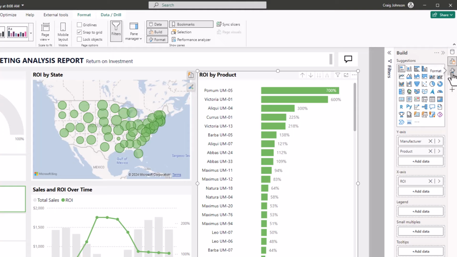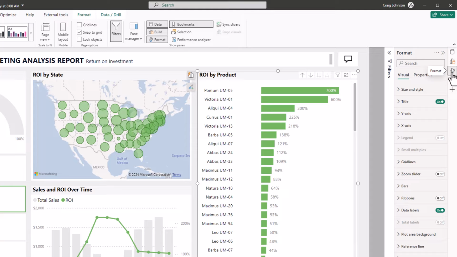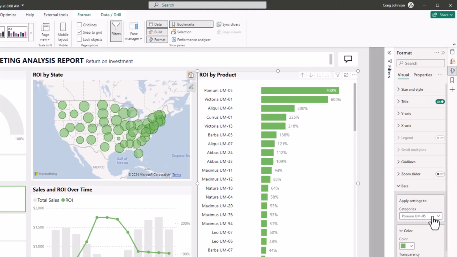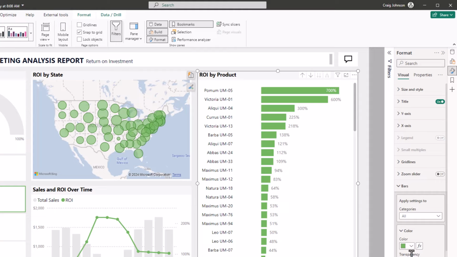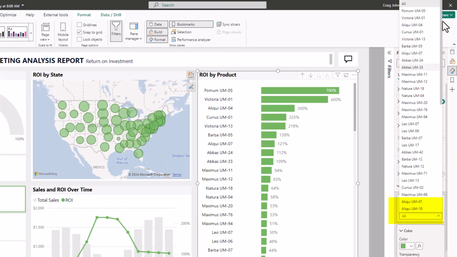Then we are going to click on formatting. You have your different options for title, x-axis, y-axis. We are going to choose the bars formatting. And what you can do is choose all of the bars, and currently that is set for this green color. But we want to choose specifically this one data point, the POMM UM05. If we select the Apply Settings To button, this will give us all of these different data points.